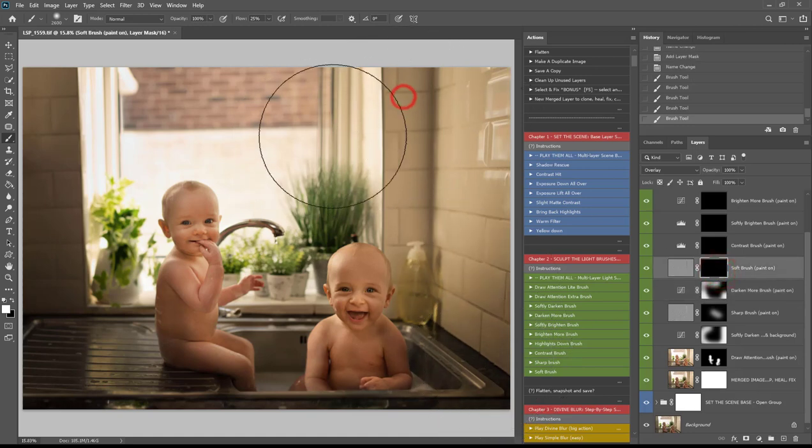Soft brush, I'm going to use this to soften up the background a little. Contrast, I'm going to brush this over the subject here. Again, we're drawing the eye into the story.